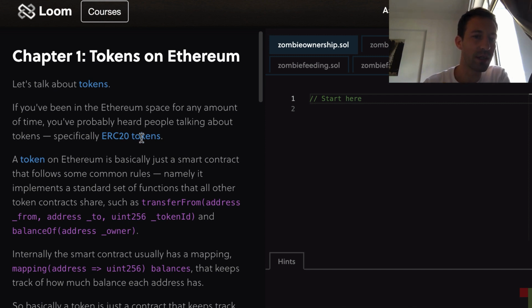Without going into the detail, the ERC20 token specification specifies a set of functions that all ERC20 tokens have to implement, like transferFrom, for example, that allows you to do a delegated transfer. And internally, the smart contract maintains a mapping of address to integer, and that's how it can know the balance of the different addresses.